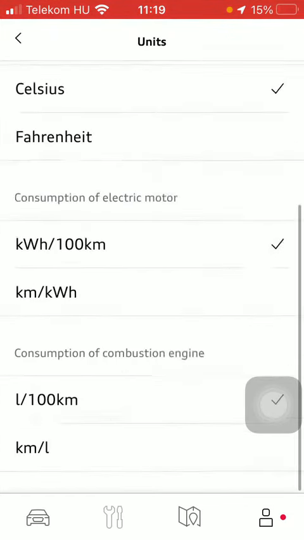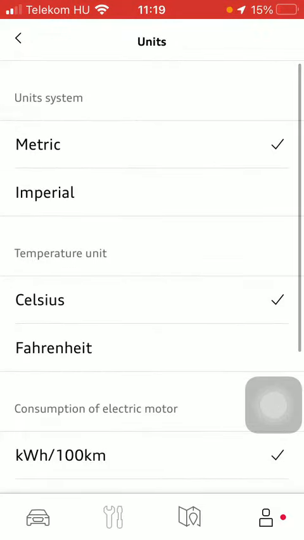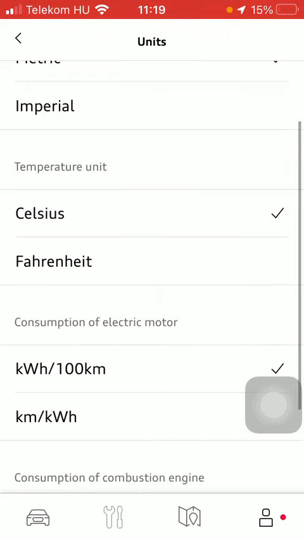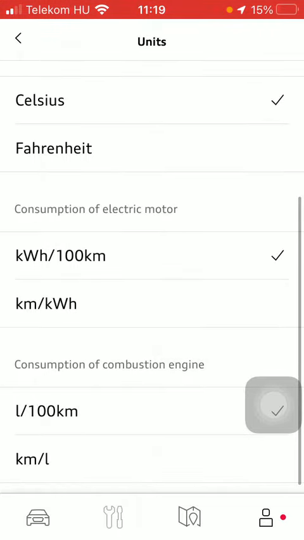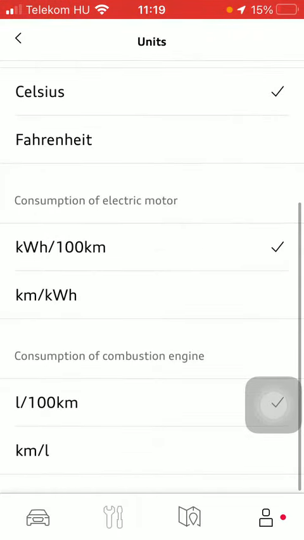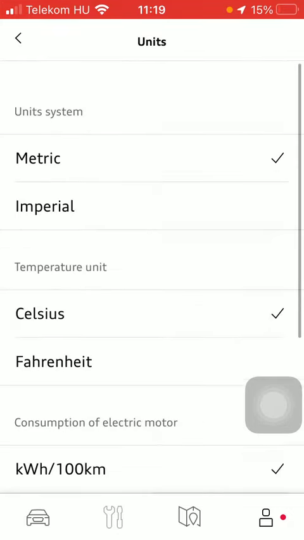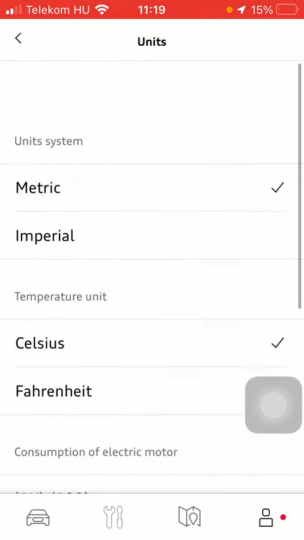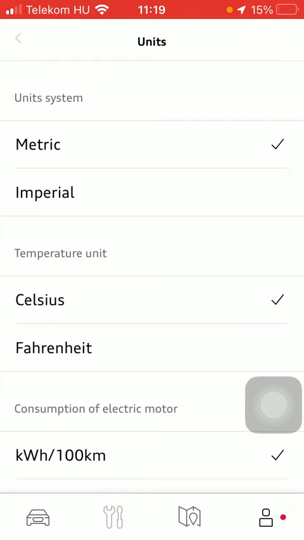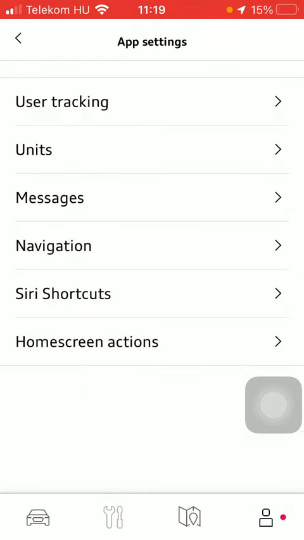Here you can find a bunch of features such as unit system, so you can set it to metric or imperial, so tap on the relevant one. You can set the temperature unit, consumption of electric motor, and consumption of combustion engine. So tap on the relevant ones and then just tap on this button on the left side of the screen, and then everything will be changed automatically.